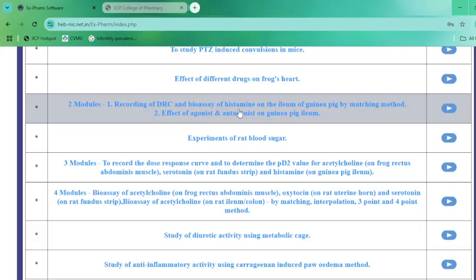recording of the DRC and bioassay practicals are also performed here. So the students can easily understand the assembly which is set up in the pharmacological lab, how to operate it. Okay, so that is also very well understood by these modules.